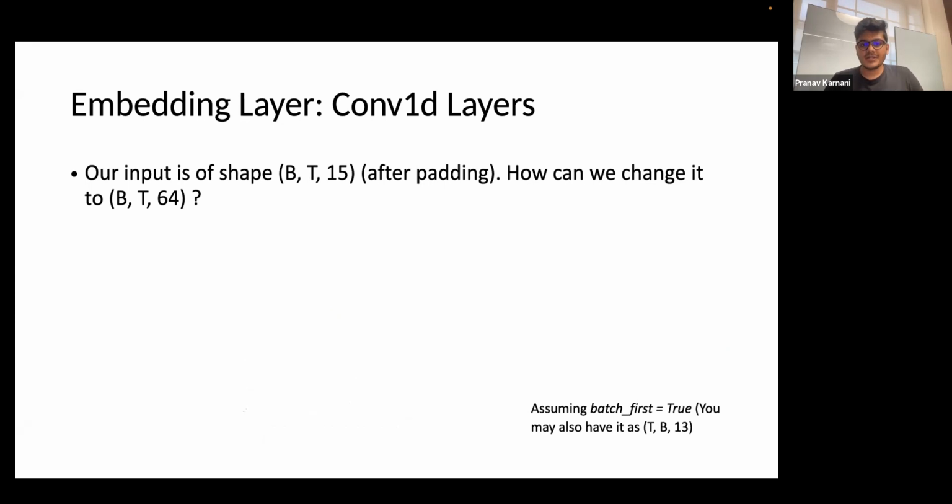Our input is of shape batch size, time steps, and 15 before padding, and we can change it to batch size, time steps, and a size of 64 using these convolutional layers or embedding layers. There is one parameter that I would like all of you to make note of, which is batch_first. This will be used in approximately all the LSTM functions that we have.